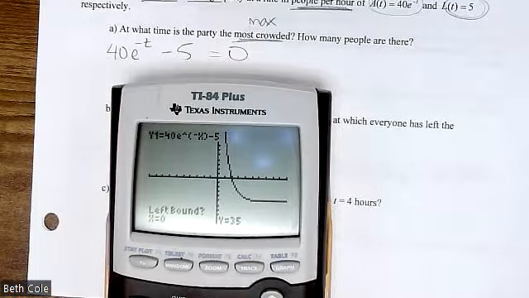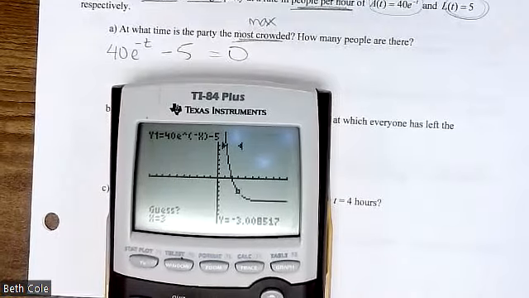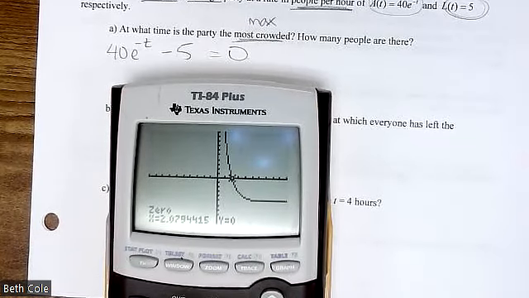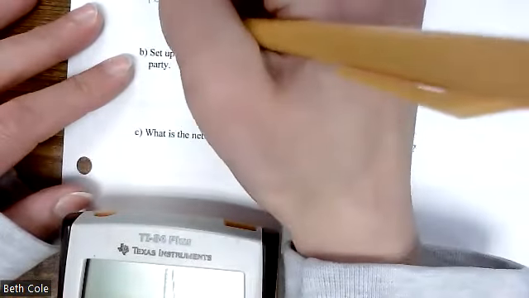Now watch. It's about 2, right? So when it says left bound, I'm going to hit 1, enter. Right bound, I'm going to hit 3, enter. And guess, I'm going to hit 2, enter. I like to do it manually. You can also use the arrows and mess around with the cursor, but that gets really weird sometimes. So I usually just do it manually. 1, enter, 3, enter, 2, enter. Did you get 2.079? Okay. That's our answer. Well, that's our answer to the first part.